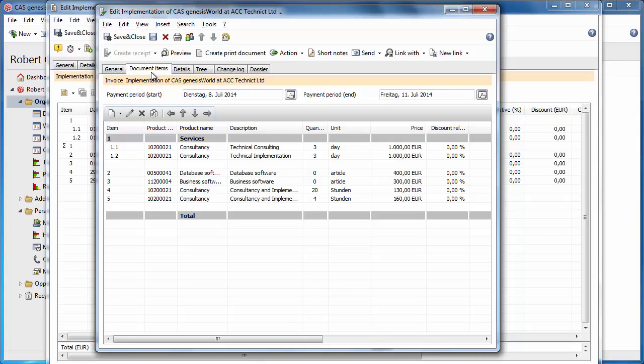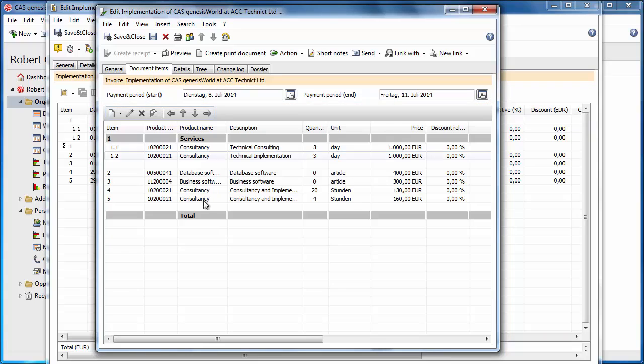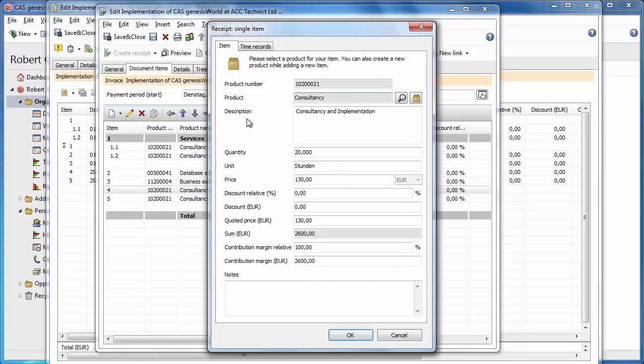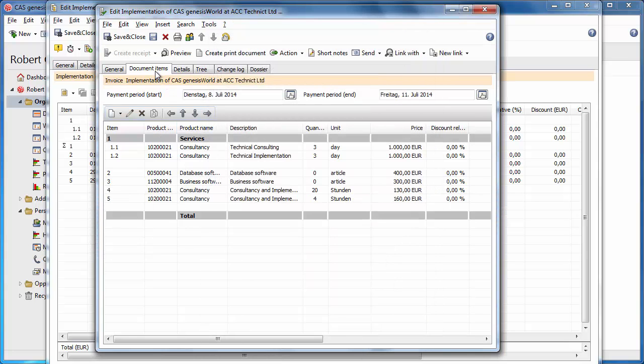The previously selected order items will be transferred as receipt items and displayed separately. Here, the data of the earliest and latest time record are automatically inserted as the payment period. If time records, expenses, and external services were all invoiced together with the item, then you can display them on the item mask. This way, you can see at a glance what was billed with that item.